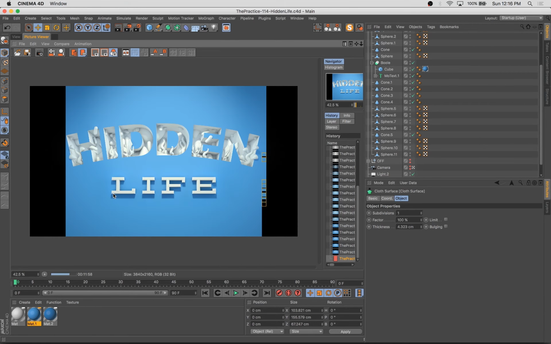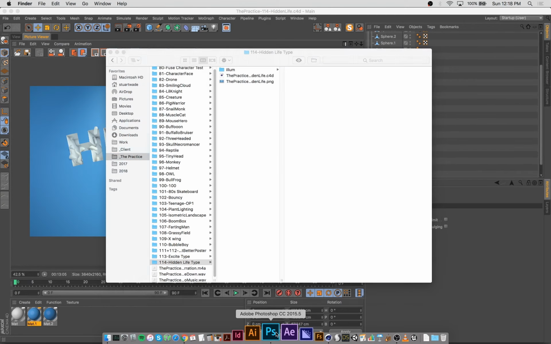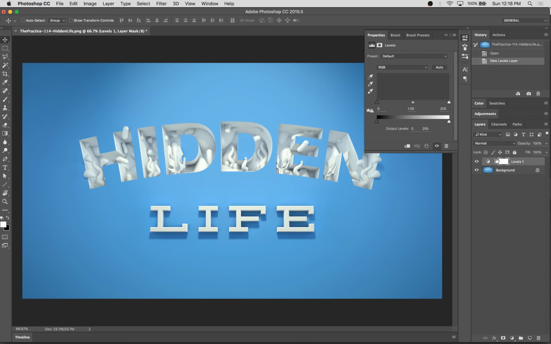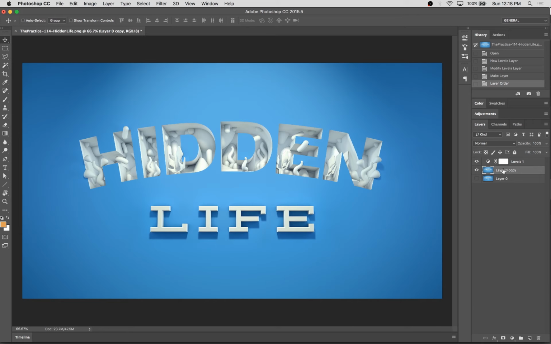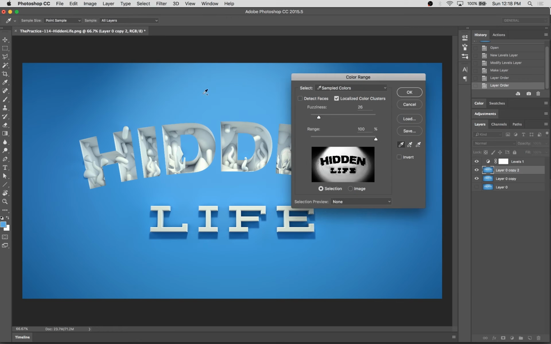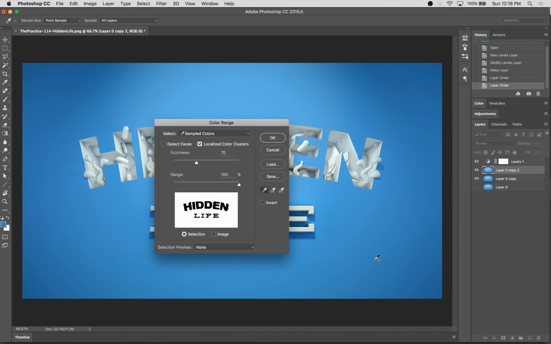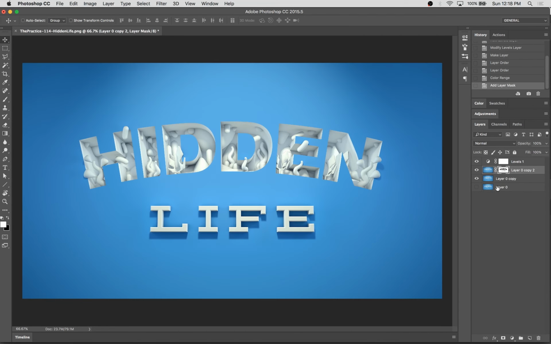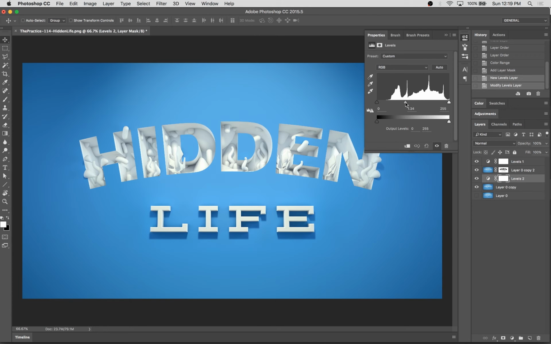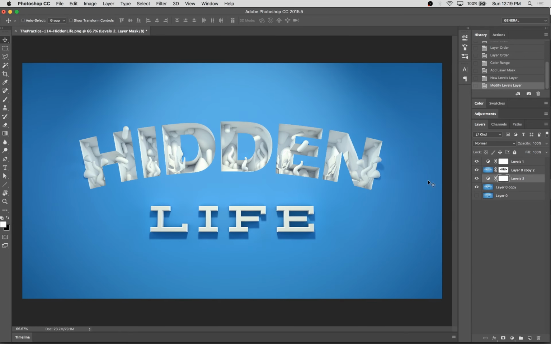And now I was really loving the way the word hidden looked. I liked all the little details. I liked the way the very geometric edges of the letters were broken up by the soft, kind of curving organic forms. I thought that was working really well. I felt that the word life wasn't working that well. And honestly, I felt like it was a little too large. The shadows were a little bit too harsh.